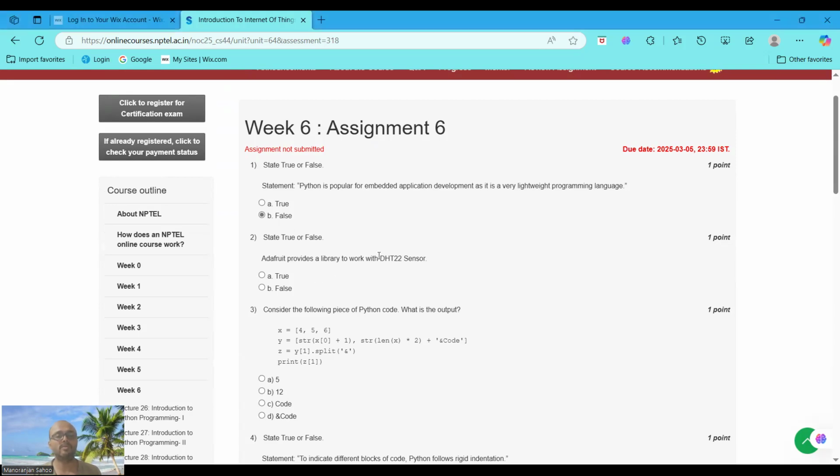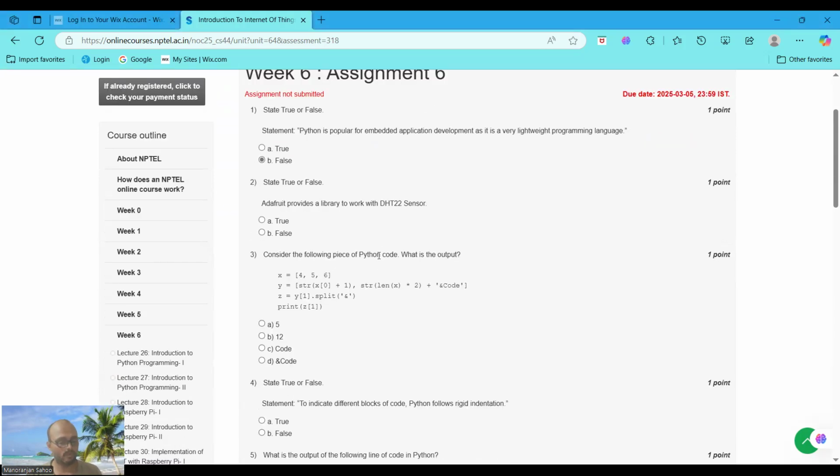Moving to question number 2, again true or false: Adafruit provides a library to work with the DHT22 sensor. It is a true statement, because Adafruit provides a library called Adafruit_DHT that allows interfacing with the DHT22 sensor in Python. That's why it is a true statement.